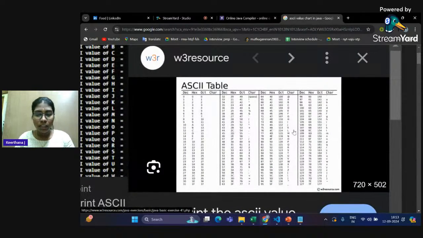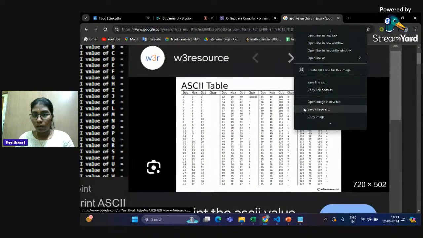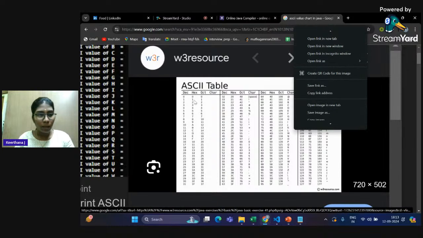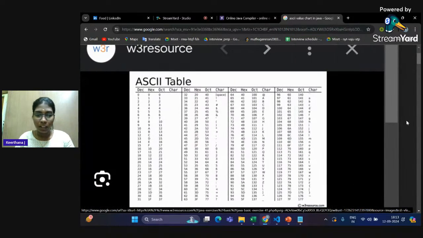Yeah, so this is the ASCII values chart. Are you people able to see this? I've just zoomed it. Is it clear?